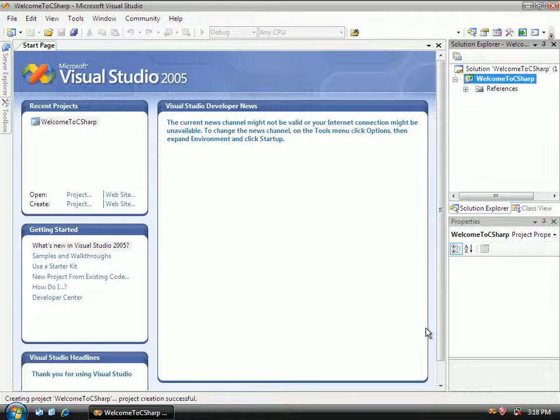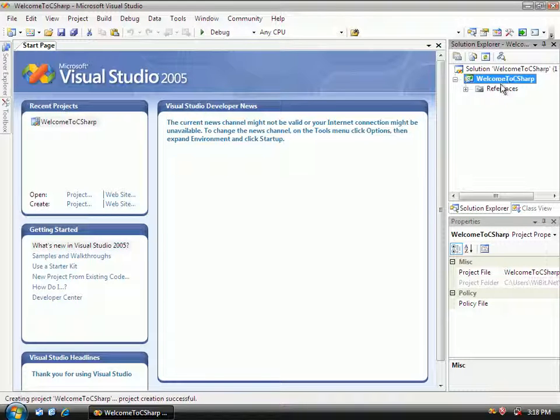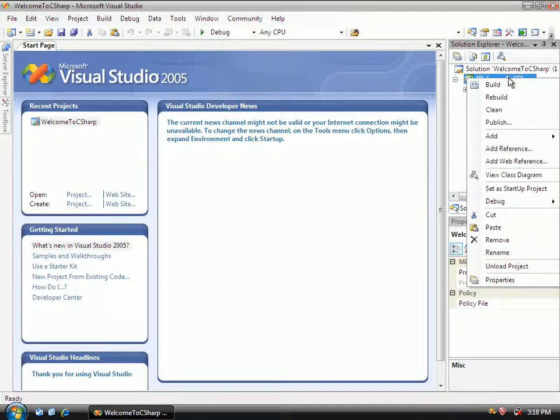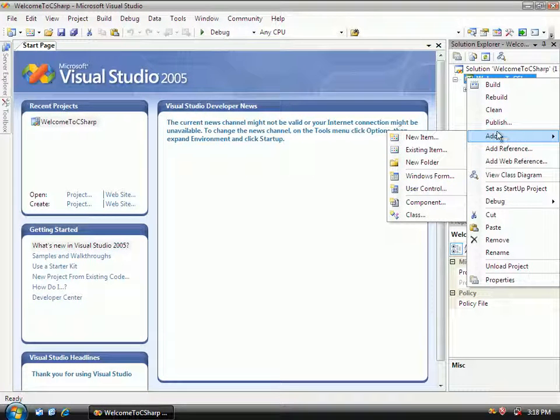Alright, looks like we're ready to go now. We take a look here on the right hand side. We see that there aren't any source files that have been generated for us. Since we chose to do an empty project, we're going to have to create our own source file in order to start writing an application. So over here where it says Welcome to C#, if we right click our mouse button, we can slide down and we see that there's an option here that says Add. There's also a selection here that says New Item, so select this.